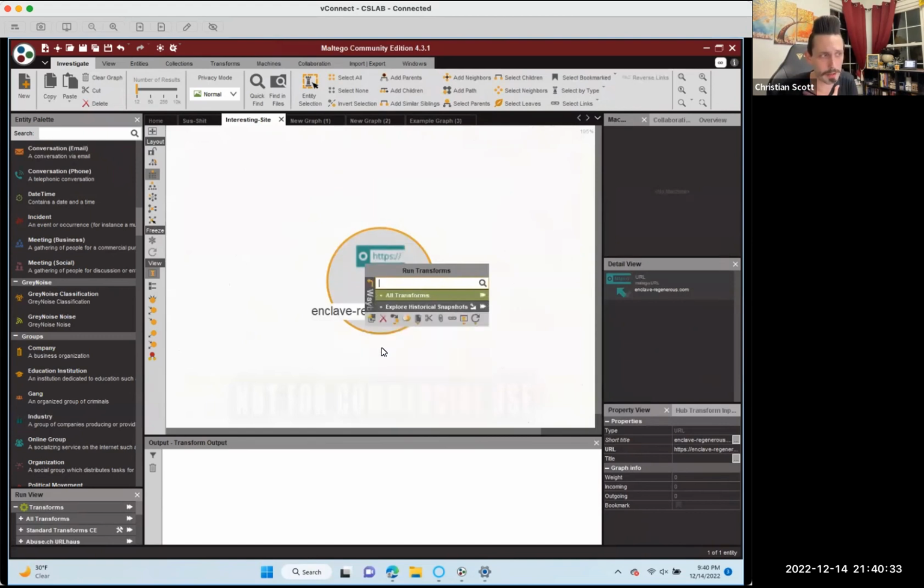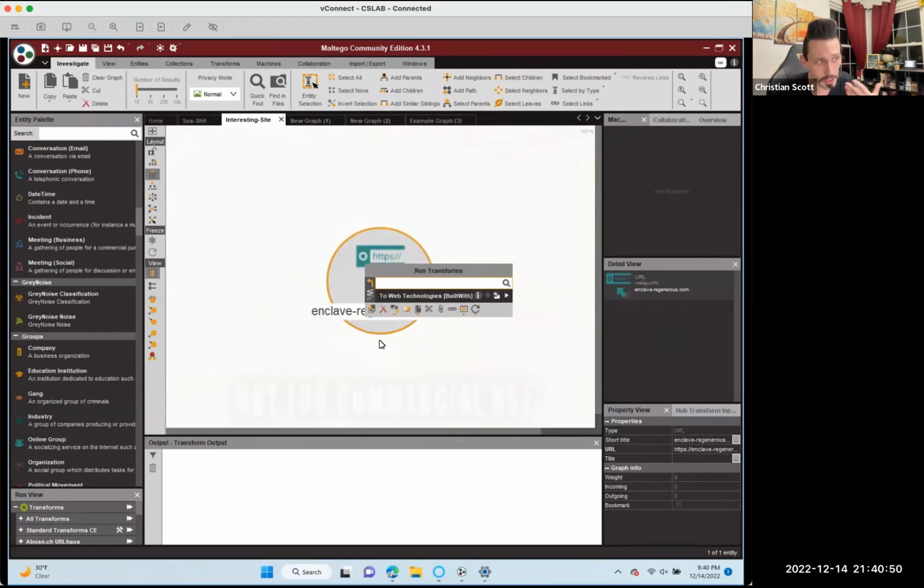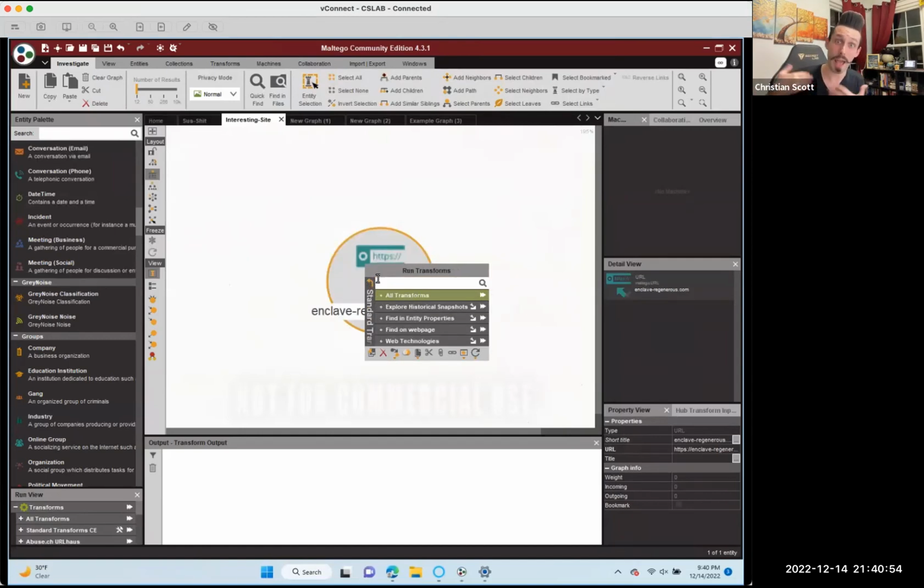So let me click Wayback Machine. We can see here, there's only one option there. Why don't we find something a little bit more interesting like standard transform? So if we go into that, we can say find on the web page, find an entity properties, find historical snapshots, look at the web technologies, right? So then we can continue to deep dive into those. So this is a nested set of actions. We can tell it to run all actions under a particular category or a particular plugin.